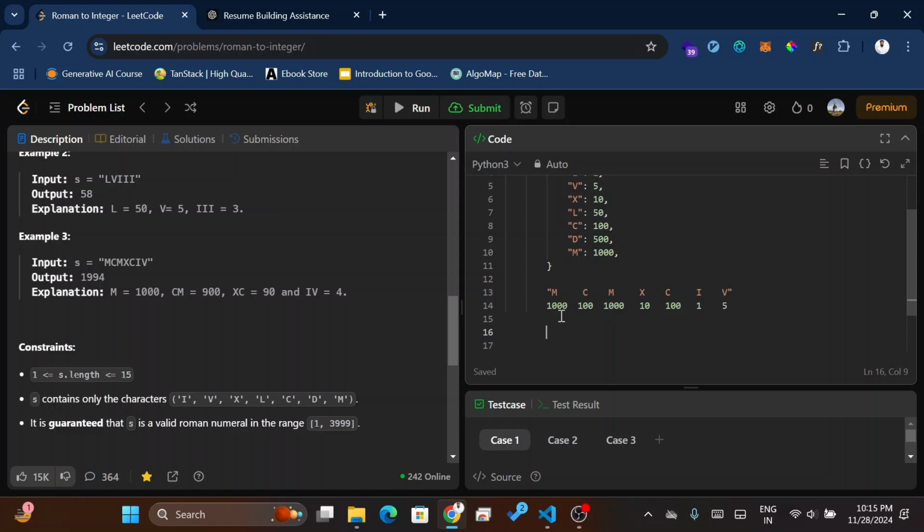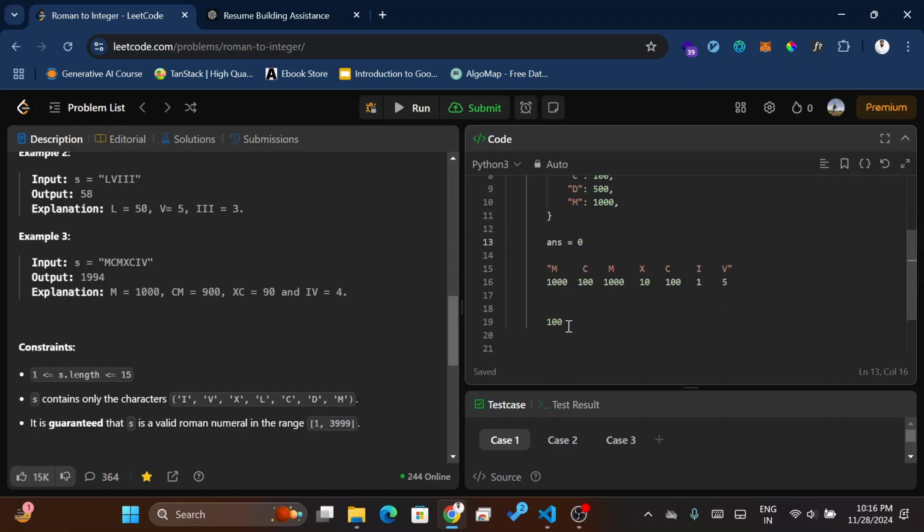So we are going to start from the first character. Let's add the value of the first character, and we will have one other variable. Let's just call it answer, and this is going to store the total value of this string. So let me initialize this to 0. Now initially within the answer we are going to store the value. Initially we are over here, so we will add the value 1000 to answer.